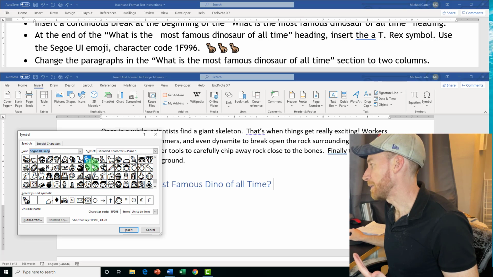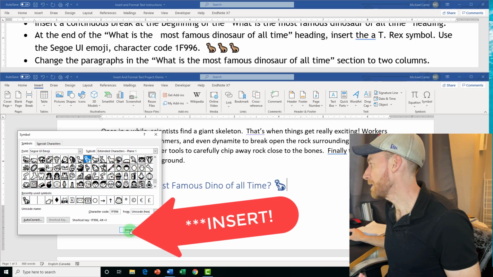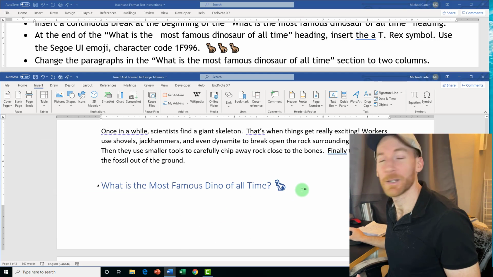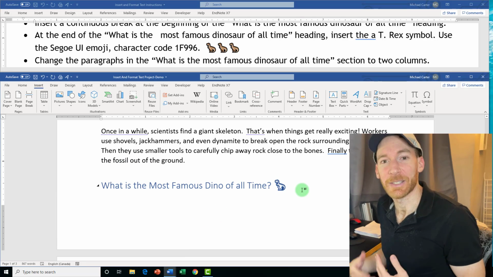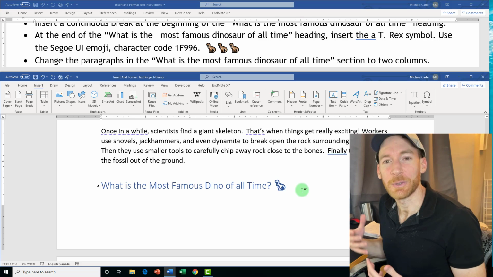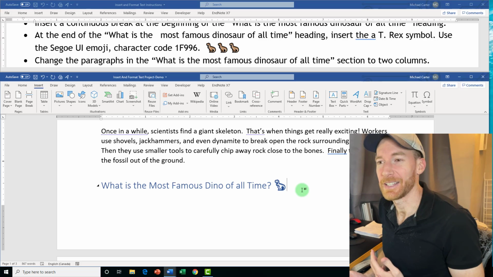And this one, it's like a T-Rex looking one. There are other dinosaurs there, but that's the one I went with. So I'm going to click enter. And there we have it. We've got our symbol. It's a weird symbol. I don't know when you'd ever use these kind of symbols. Maybe if you were designing kids' birthday party invitations or something like that.